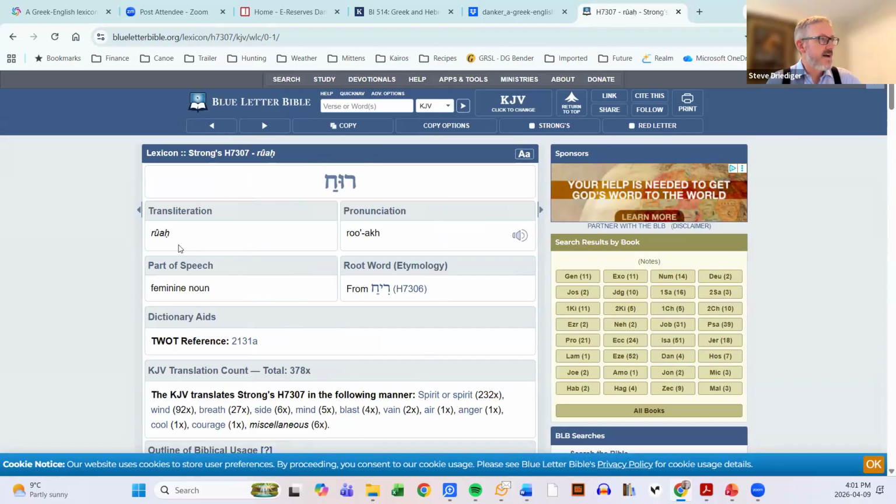We have a transliteration. Now, they've updated their transliteration because if you look at the old instructions for this assignment, it says give us the real transliteration because the transliterations that Blue Letter Bible uses are sometimes different. But here, indeed, we have our good transliteration now.